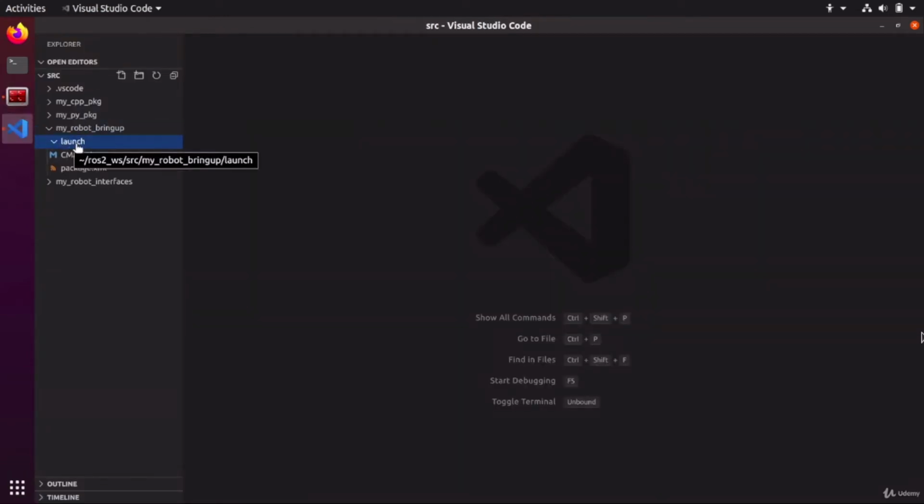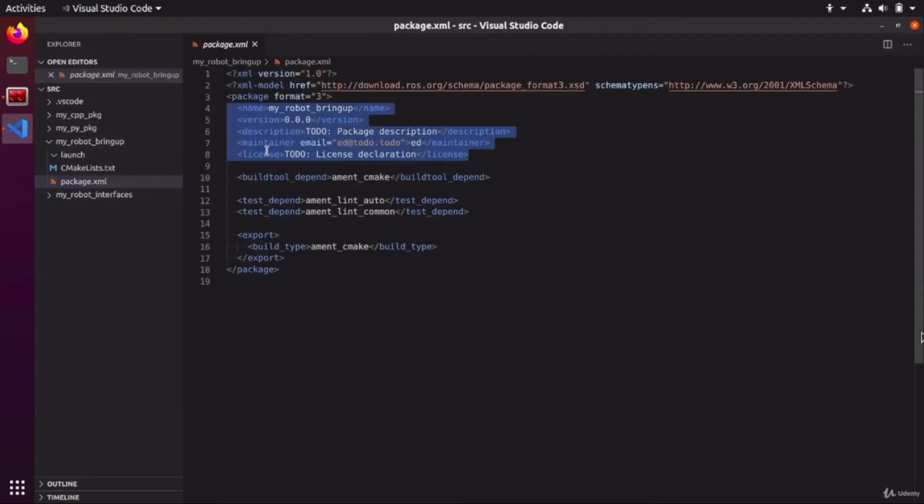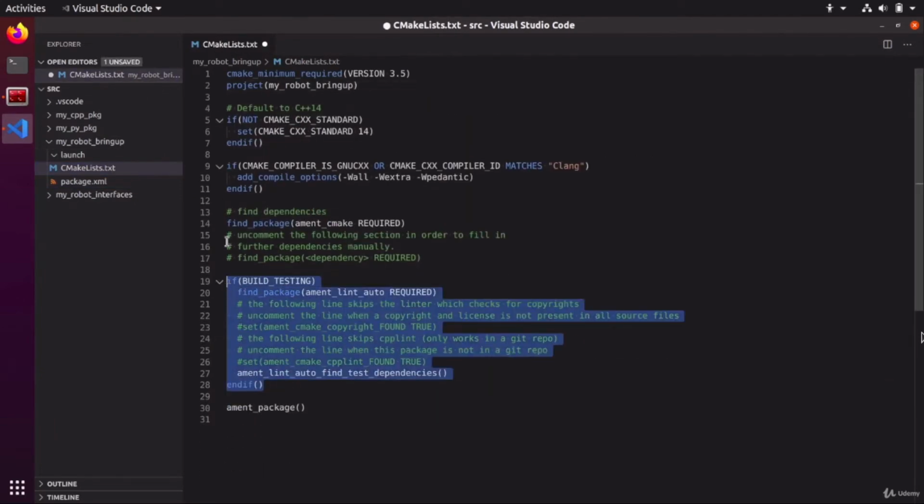So for now, we don't have any launch file, but we will first configure the package. In package.xml, you still have the information tags that you can fill if you release the package. And then we don't need to make any addition for now. We will, of course, need to add some dependencies for other packages once we create a launch file. And in the CMakeLists.txt, I will actually remove that and that until here.